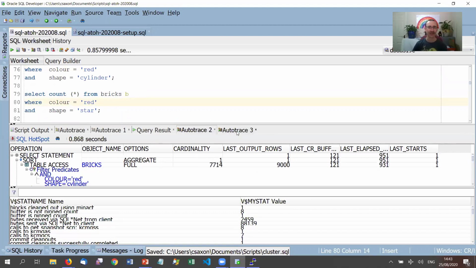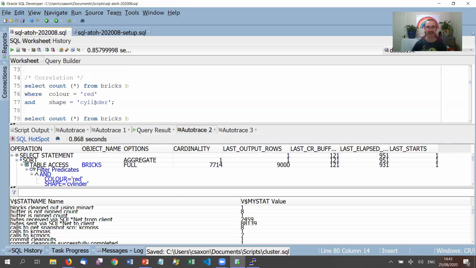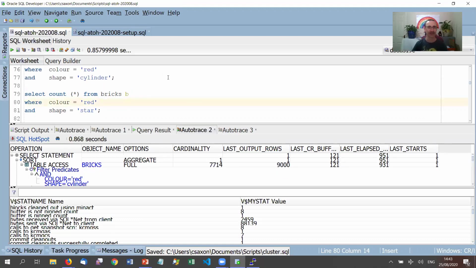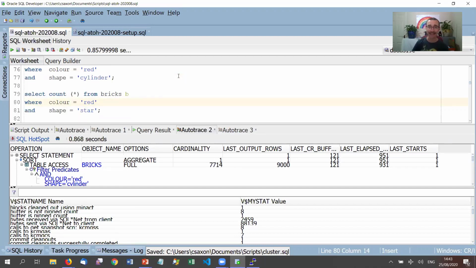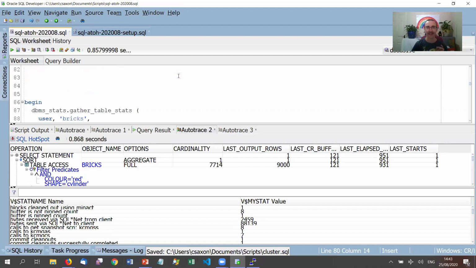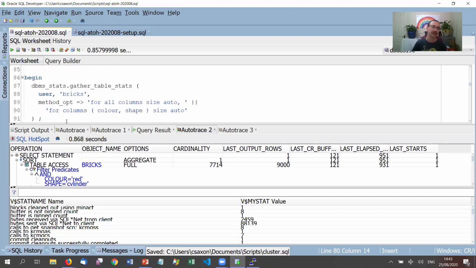But the fact is, we could do a little bit better, right? It knows that red's common and cylinder's common, so it's combined those common things, but we still ended up with fewer rows than we really actually got. So generally, this is probably good enough, but we could get better row estimates. And to do that, we need to create extended statistics or column groups. And unlike histograms, the database does not automatically do this by default. You can enable it to do that, but by default it is off.